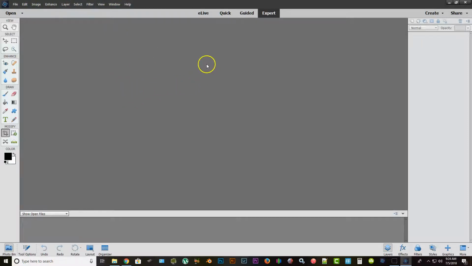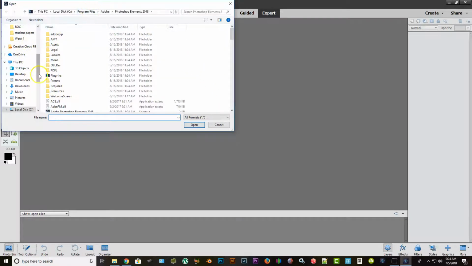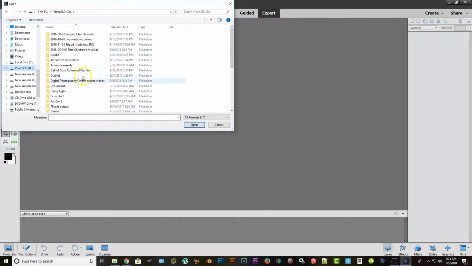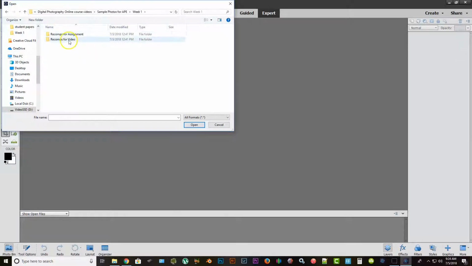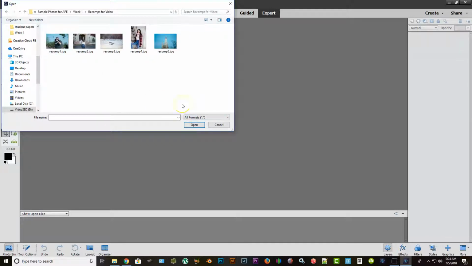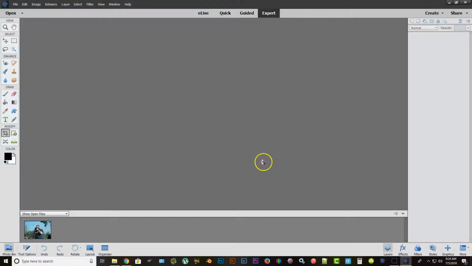So what we're going to do is we're going to start by going to File and Open. And we want you to navigate to wherever you saved the sample images for this particular assignment. And so I am doing that now. And here are my photos. So these are the 5 photos that you should have downloaded for this particular assignment. So I'm going to select all 5 of them at the same time and click Open. And it will actually open all 5 at the same time inside Photoshop Elements.